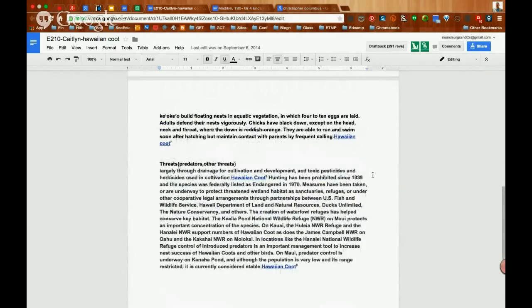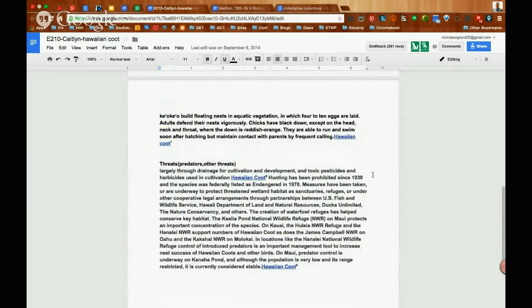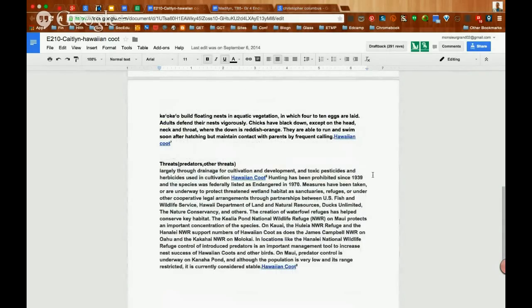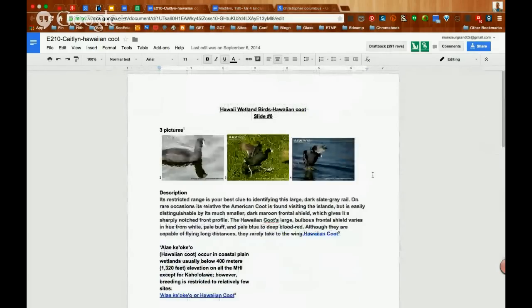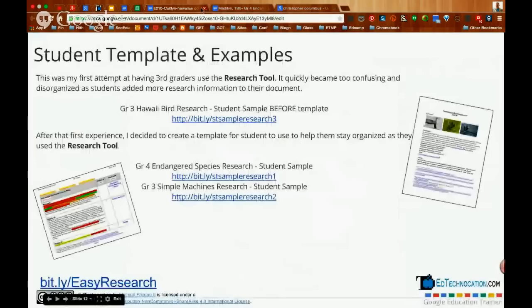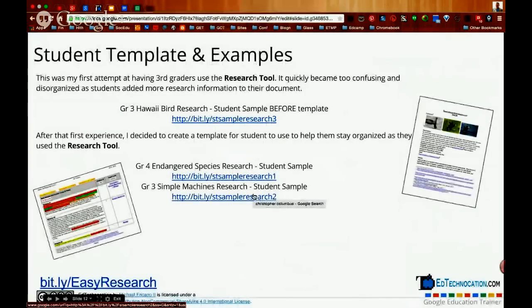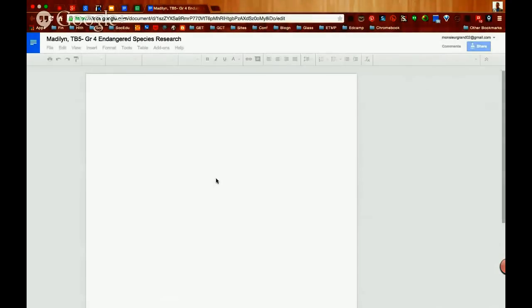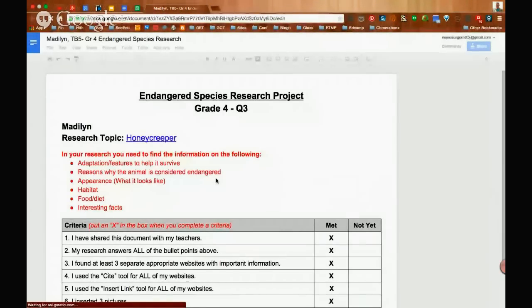So this was my beta test of the research tool. The kids really liked the research tool, but the way they were organizing information wasn't very helpful. So what I did was I created a research template. Okay, and this allowed them to keep their research a lot more organized. These are some examples of that template that I employed for them. So I made a copy for the students, or they made a copy themselves.